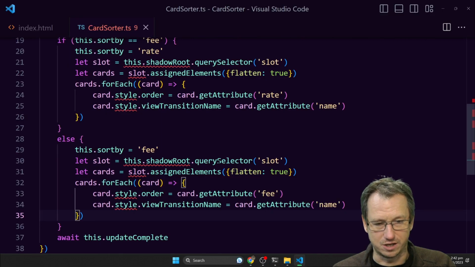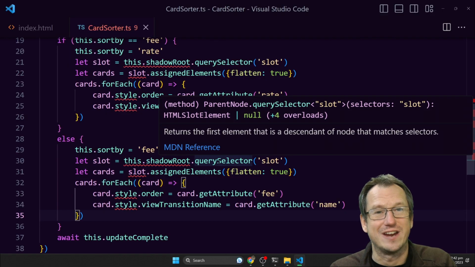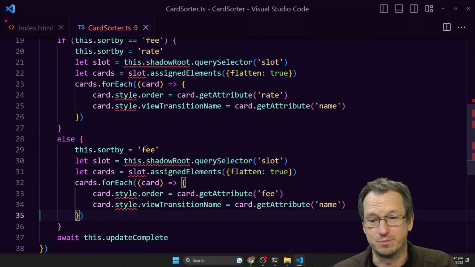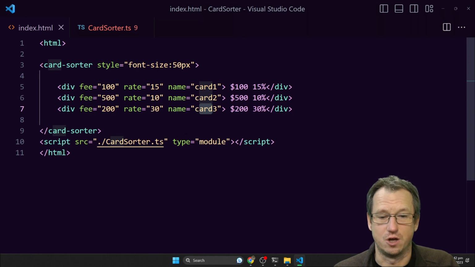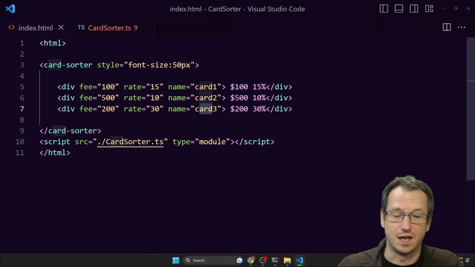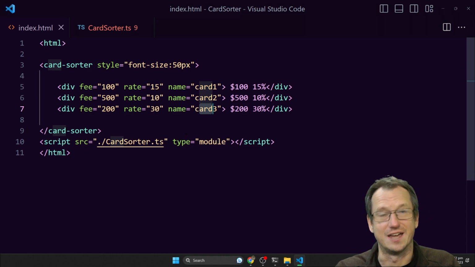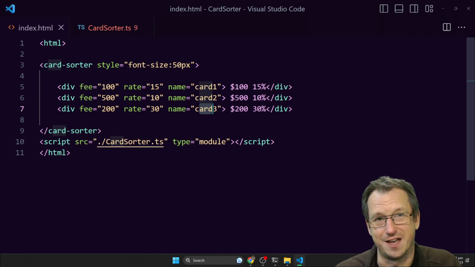There you go. So yeah, there you go, creating a web component in Lit that you can sort the elements that the user provides to you in the slots. And to do that, we're using the Flexbox, we're using the order within the style, and also the ViewTransitions API. I hope that was interesting.